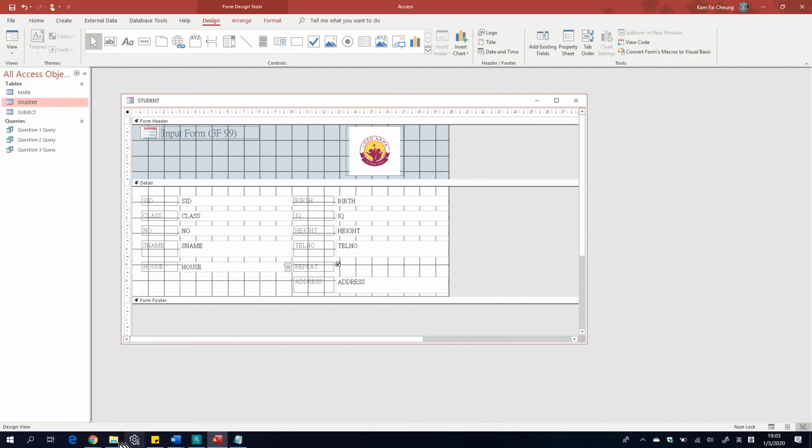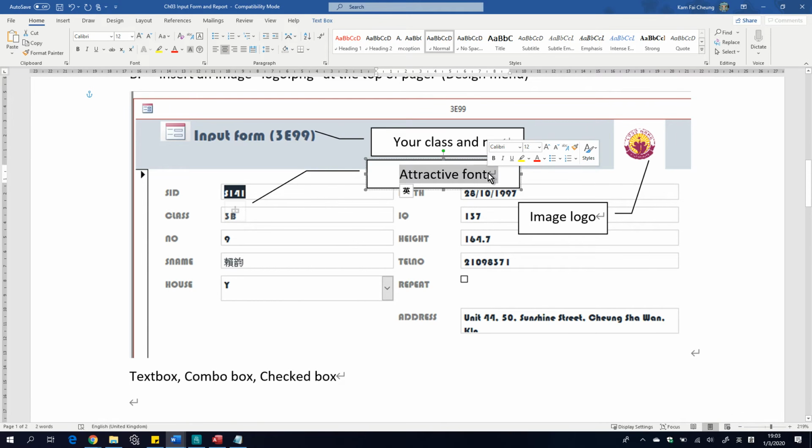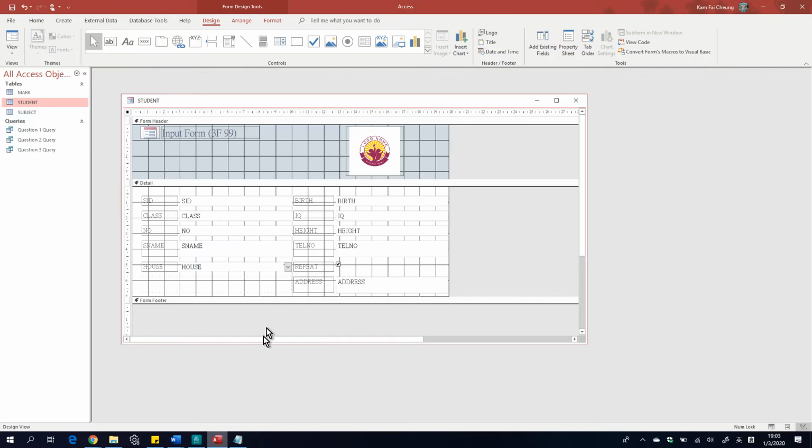Okay. And then for the second part, we'll try to make use of some attractive fonts on the fields at the bottom. So we try to add them. Maybe you can choose one by one, or you may choose by a group. So maybe I change these fields together.